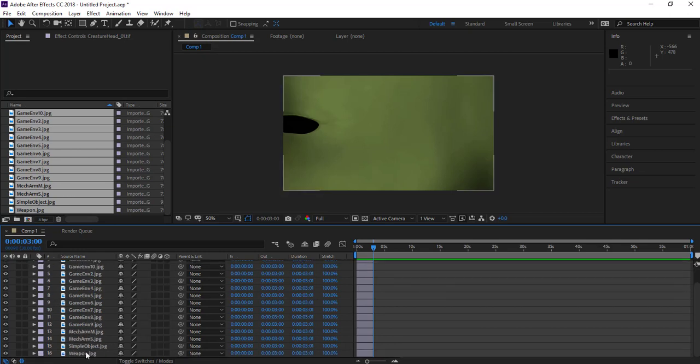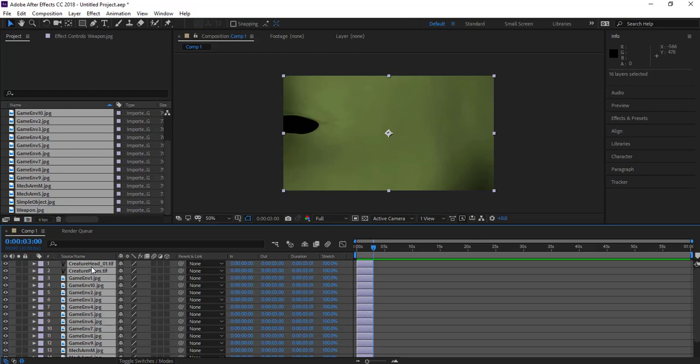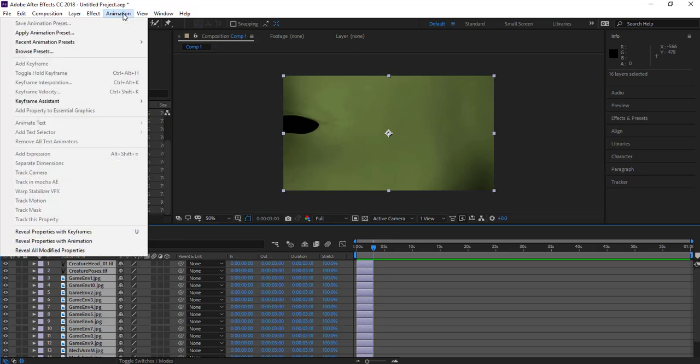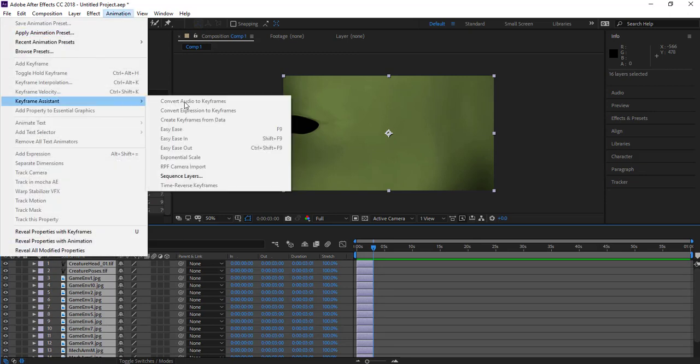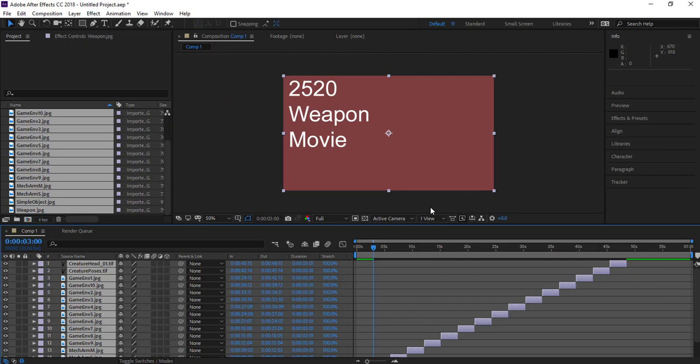Then I'm going to grab each one of these in the order I want them to show. So grab one, shift click the next one. You can go to Animation, Keyframe Assistant, and Sequence Layers. No overlap, and then hit OK. That automatically drops them in the exact order that we selected them, one right after the other.